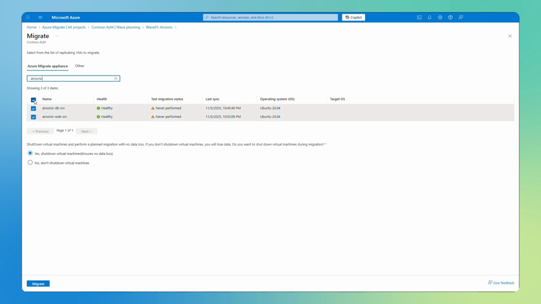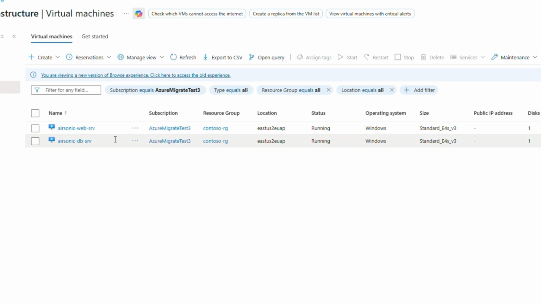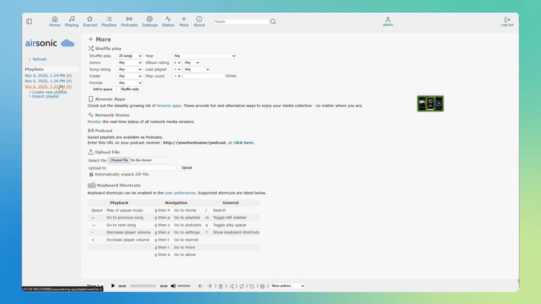Once the server replication starts, I can track its status from the Migrations Tracker screen. Here are the migrated servers. Here is the migrated application.